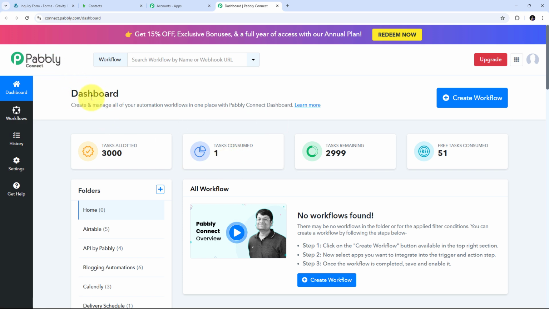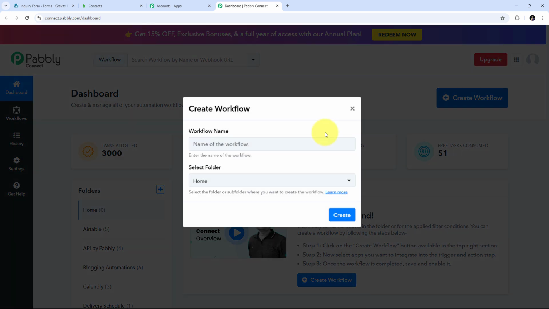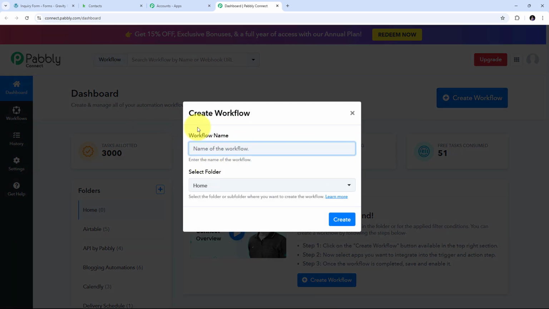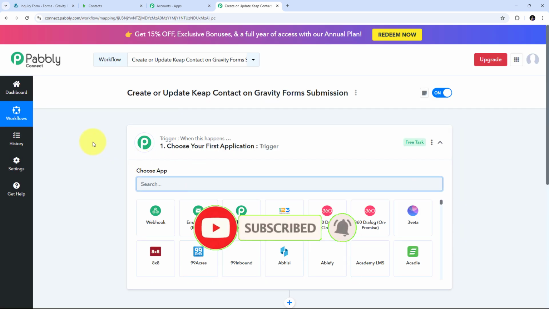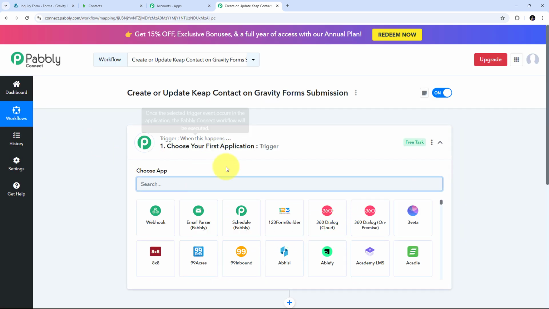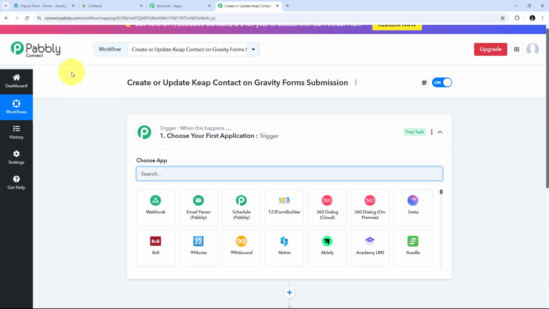Now here in the dashboard, I need to create a new workflow, and for that, I'm going to click on this Create Workflow button, and this window will pop up. Here I need to name my workflow, so I'm going to name it as my objective, which is to create or update Keap contact on Gravity Forms submission. And now I need to click on create. And this will direct us to this most important window of our workflow.